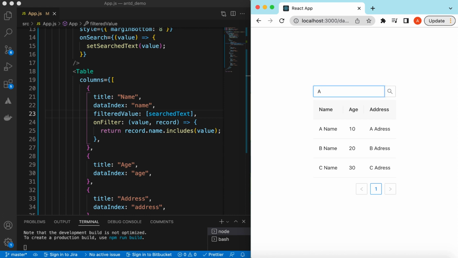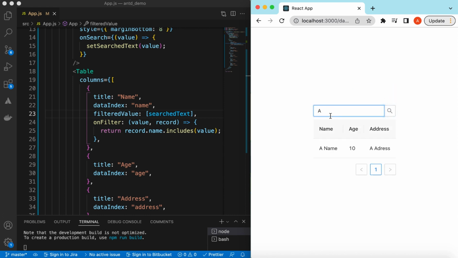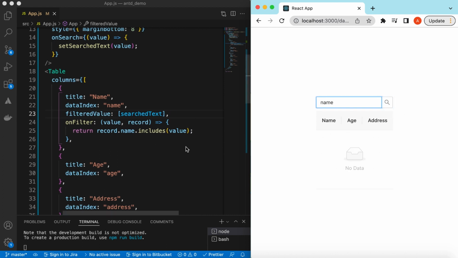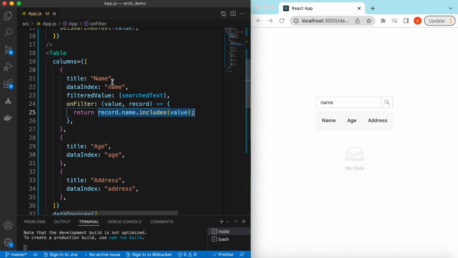save it, and if I write a and hit enter, it shows a, and if I say b, it shows only b, and if I type the name, it's not showing any records, because we said the record name should include that particular value, and we are showing the name with a capital N, that's why it's not showing.